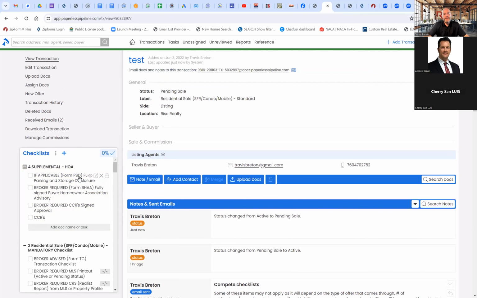PSD, we have it as if applicable because not every HOA has parking and storage requirements that need to be disclosed. Usually in condos, yes. Townhomes a lot of the time, but there's not always parking restrictions in some of these HOAs. So this is on there, but it doesn't mean it's going to be required. It's going to be if applicable.